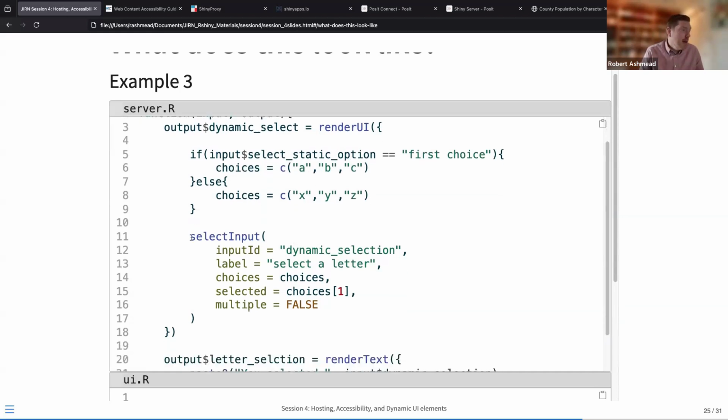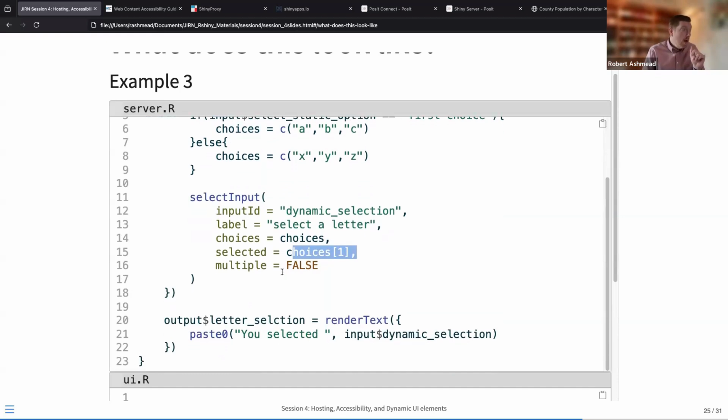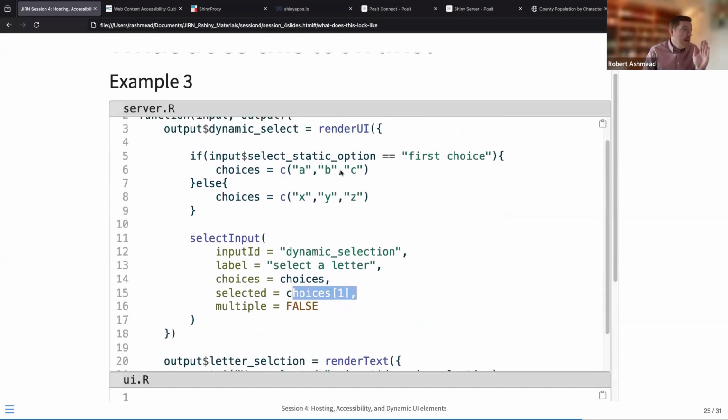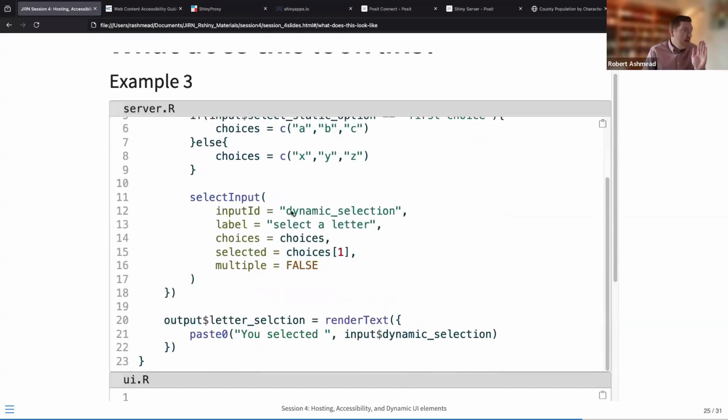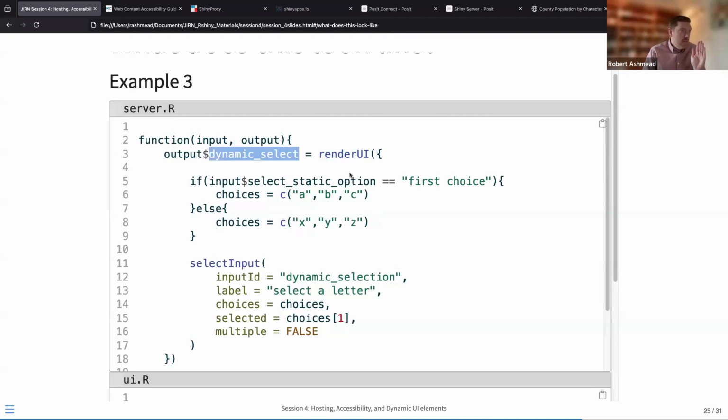And then I'm going to tell it to output the selectInput, which is normally one of the things we would use in the UI statement, but here we're using it in the server. But the choices I'm giving it are dynamic based off of this if-else choice here. And I'm telling it I'm always going to choose the first one. Then I'm rendering it, and we called this thing dynamic select.